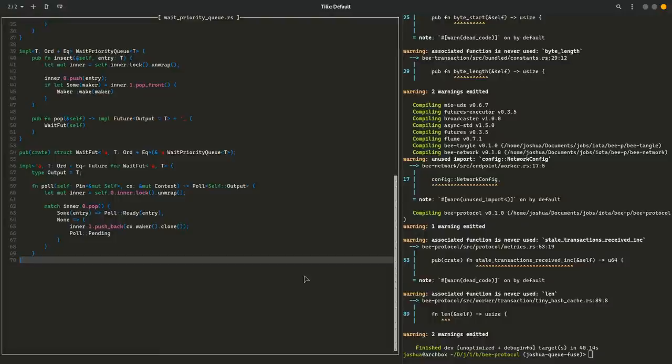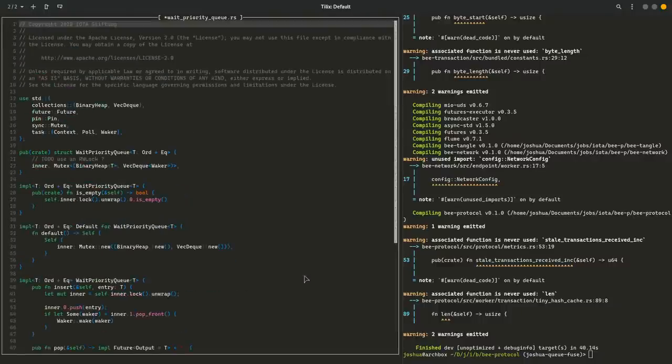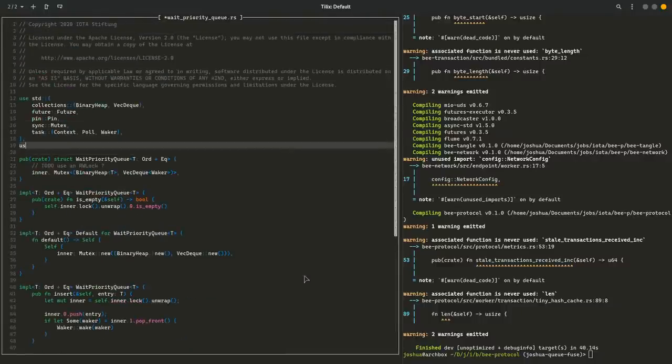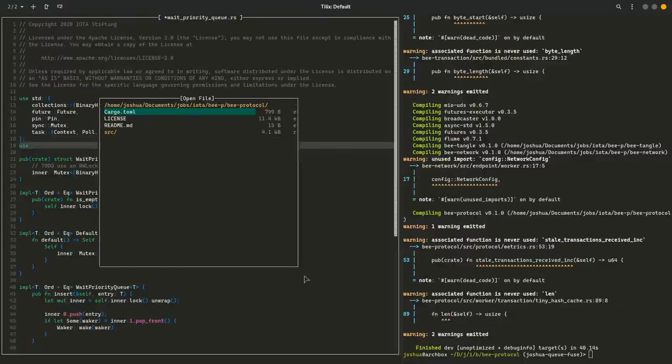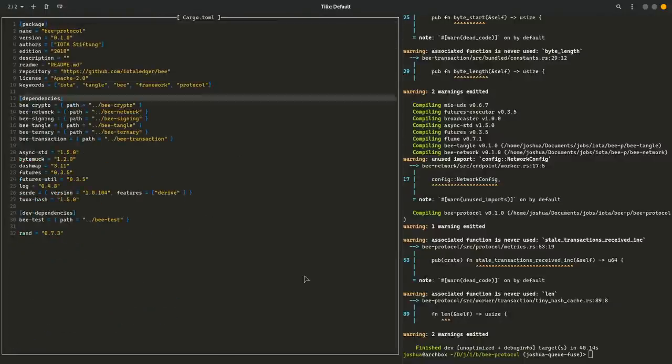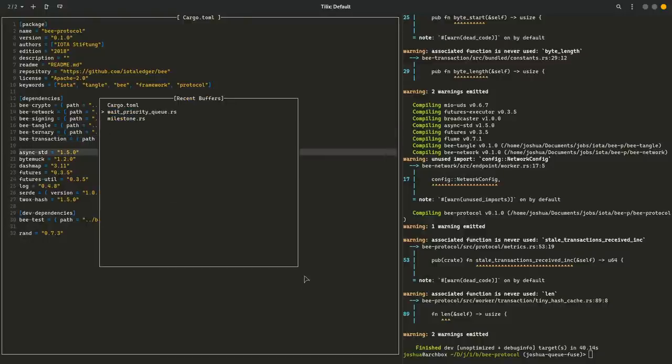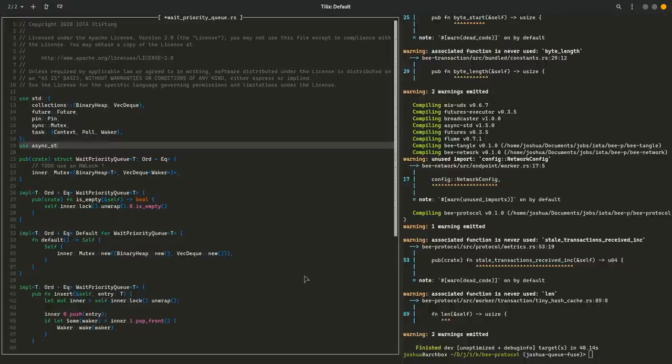So, start implementing the trait. There's only one required method in this trait. In fact, let's make sure we're importing it. Let's make sure we have all the dependencies in the right place. Async STT. Okay, cool. Actually, it might be in the prelude. Let me just check. Yes, the trait is in the prelude, so we can get rid of that. That works fine, actually.